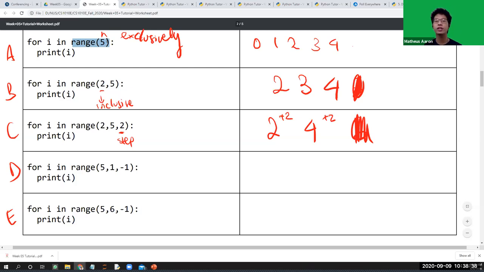Yep, so for D, it is the reverse way. We'll start at 5 and then do a minus 1, 4, another minus 1, 3, minus 1, 2, minus 1, 1. Oops, I've touched 1 already, so I should not include that. So lastly, what's the result for E?